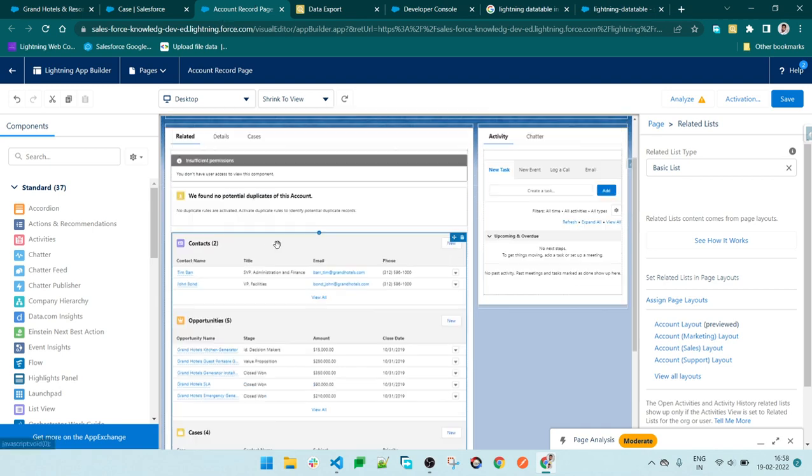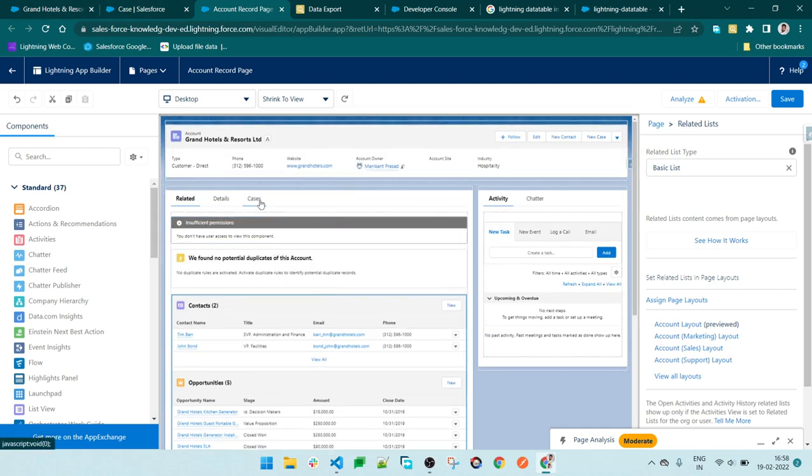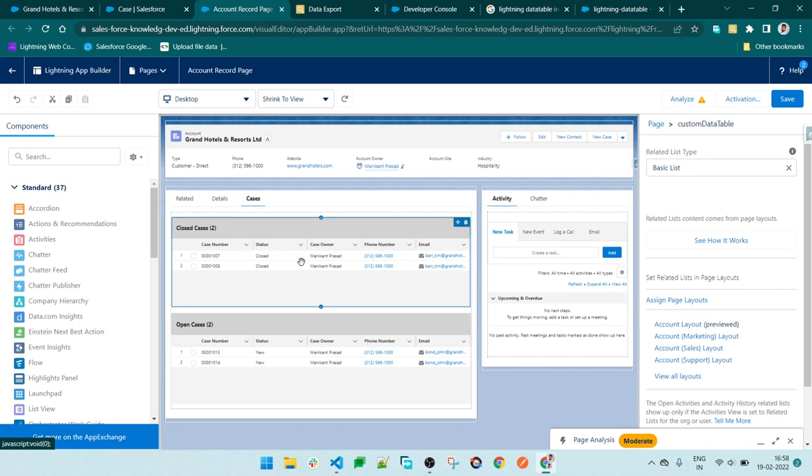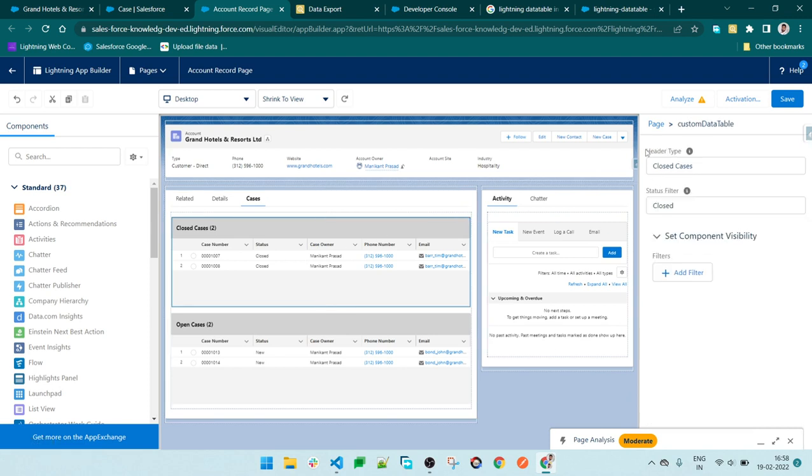So let's go to the lightning page. Here I am going to the cases. If I click on this, we can see I need to pass two things. One is the header type and one is the status filter.